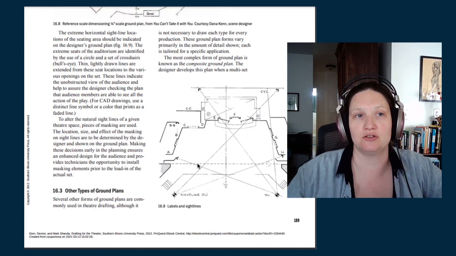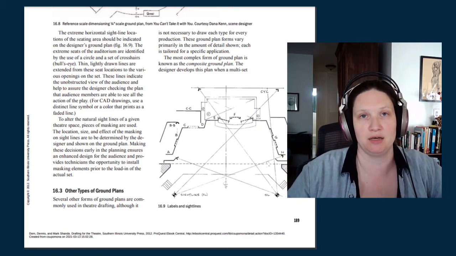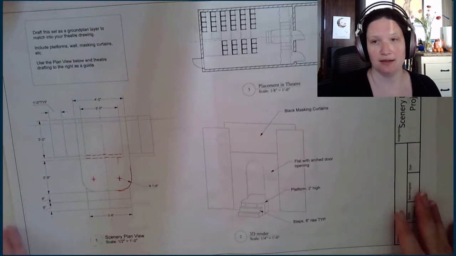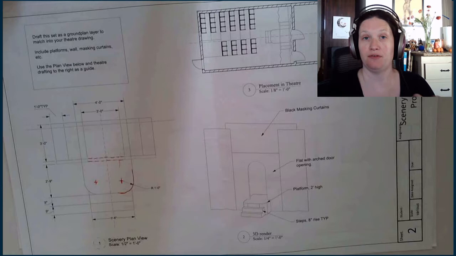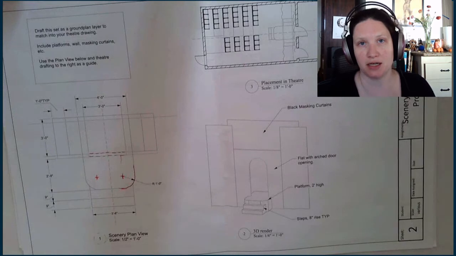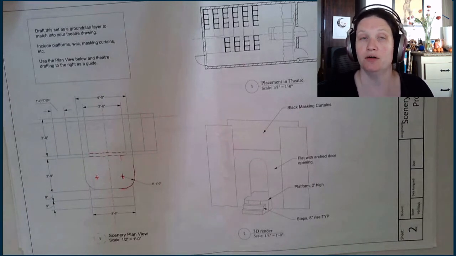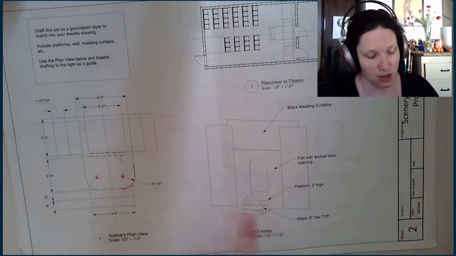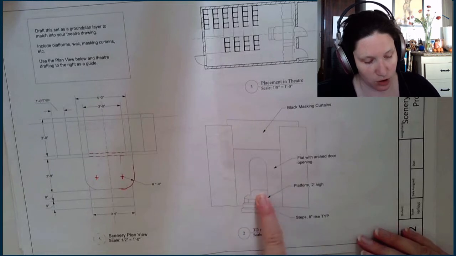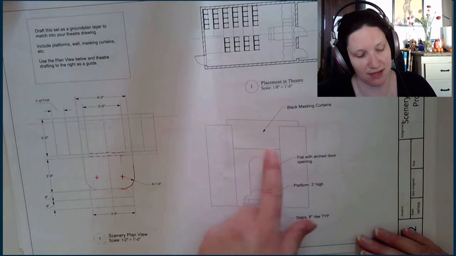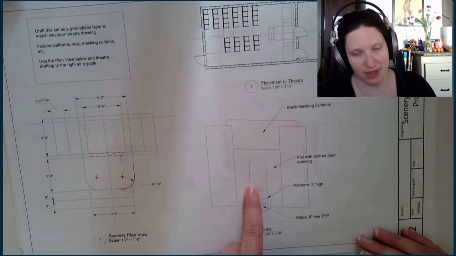So now let's transition quickly to look at the specific assignment that we're working on today. Okay, so let's look at these various sheets in the handout that I gave you. It's also attached on this assignment. The basic idea is I have designed an imaginary set to draft into this very tiny theater, okay? So it includes a platform with 2 steps coming down, and the front edge of that platform is curved. It includes a flat with an arched door opening, okay?